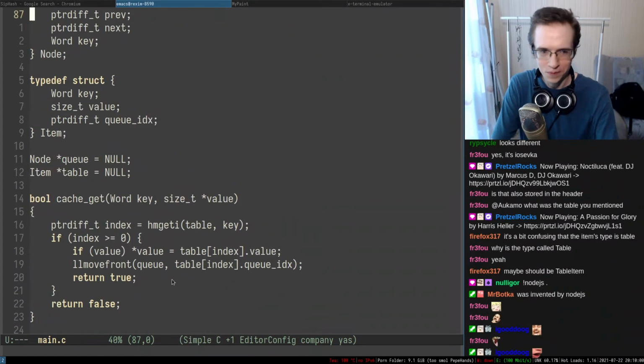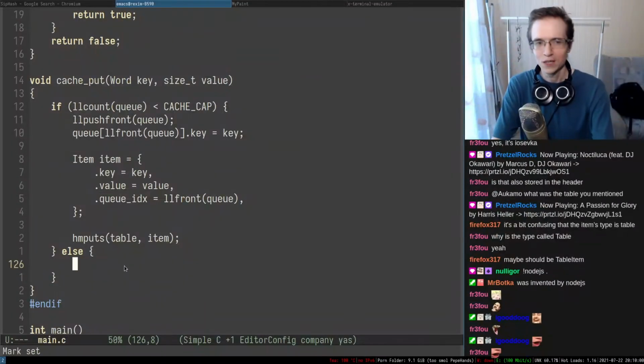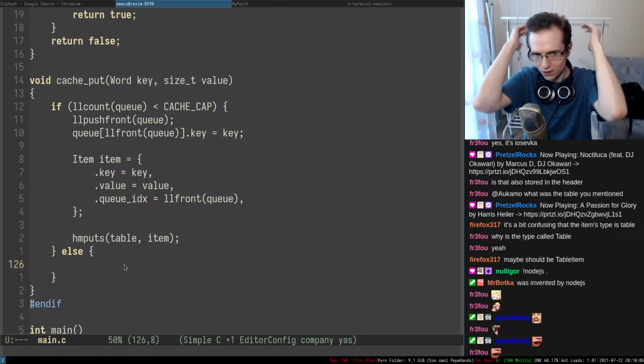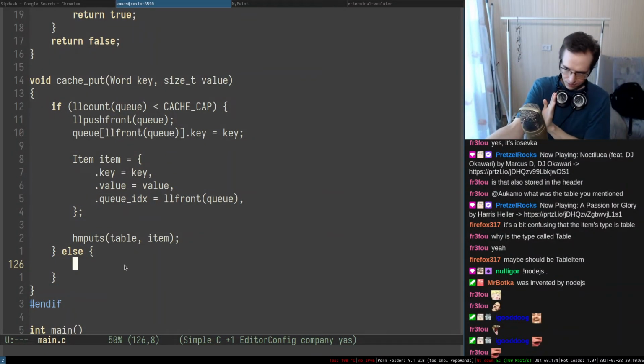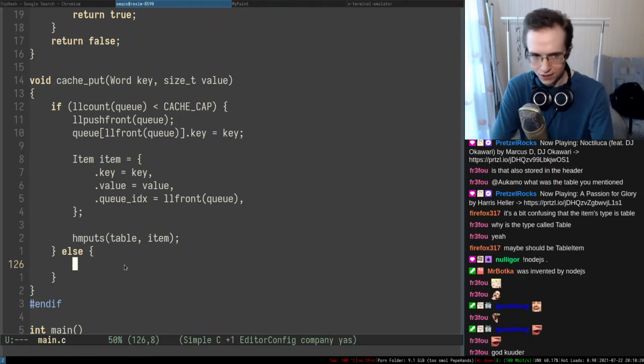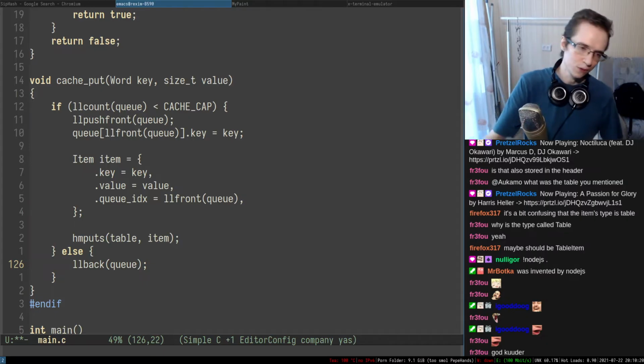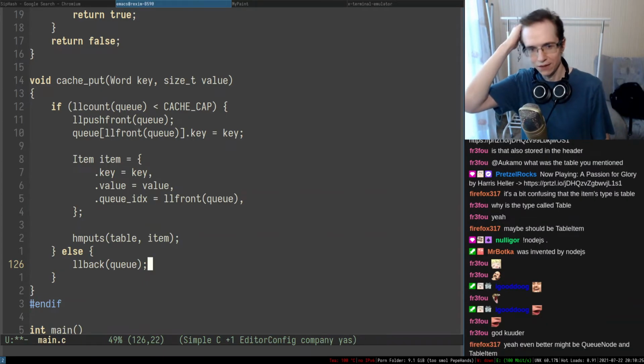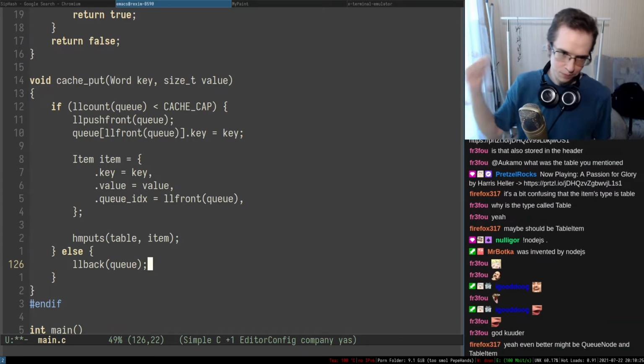Cool. So let's continue. Okay, so we looked at the situation when we still have a little bit of cache capacity, right? What if we don't have cache capacity anymore? Well, we have to evict an element from the cache. And as we mentioned, the element that we're going to be evicting is the back one. There we go. So we're going to be evicting that element from there.